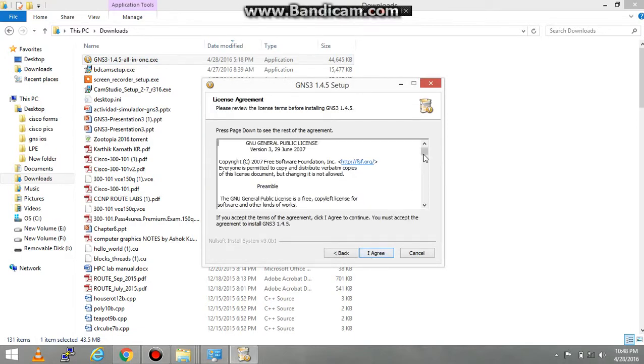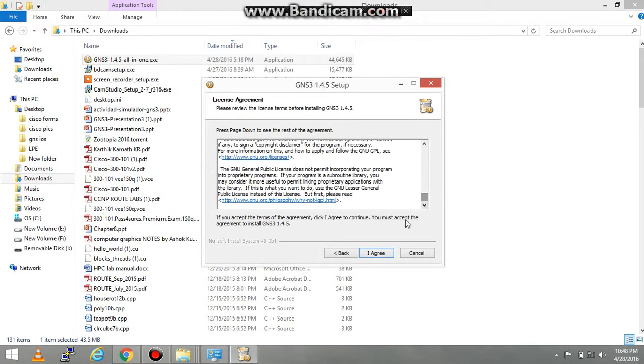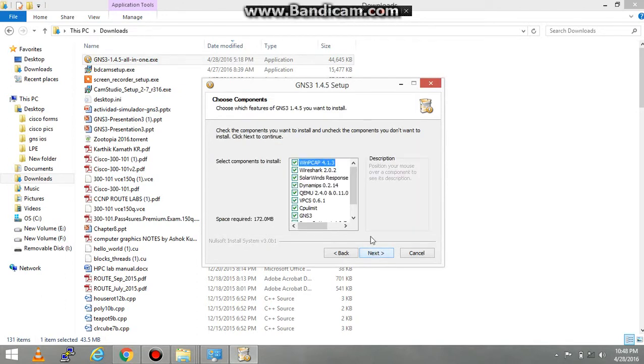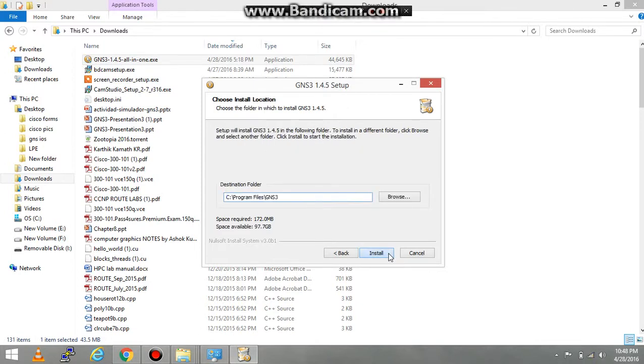Next. This is the license agreement. I suggest you go through it once. I agree. Next. Okay, so these are the important software that I installed to support GNS3. This includes WinPcap, Wireshark, Dynamips. All these things are required for the proper functioning of GNS3 and all of them get installed at one shot. Okay, I'll give the installation now.